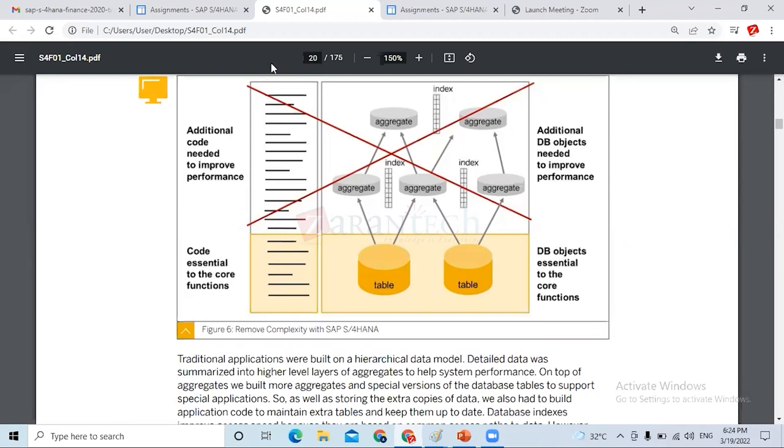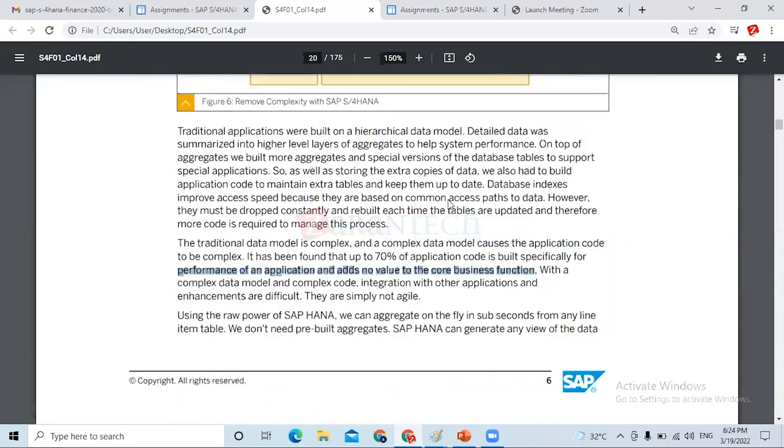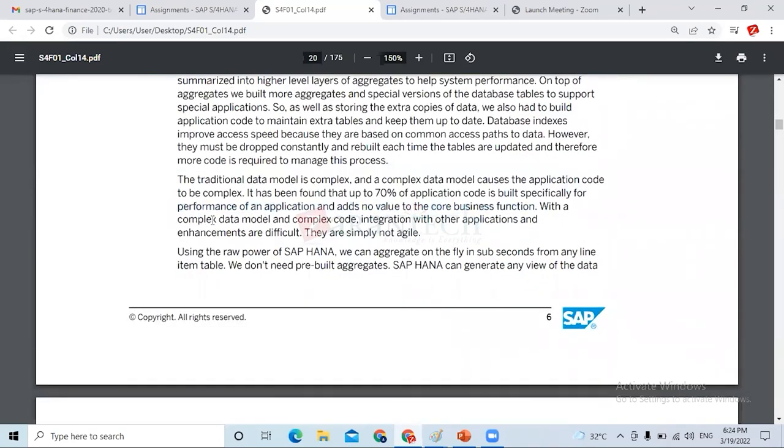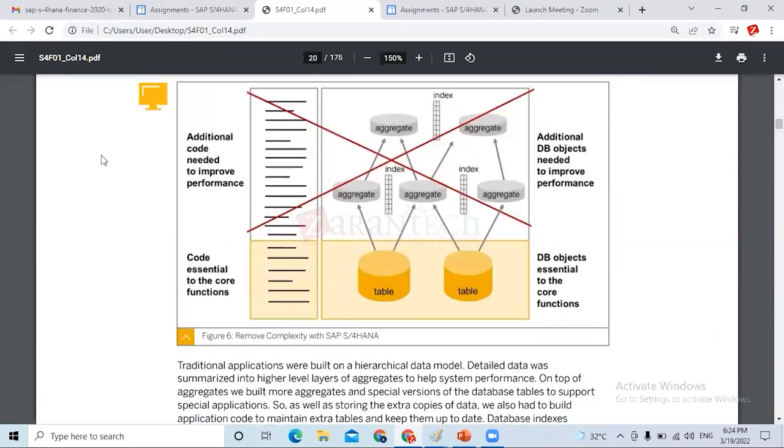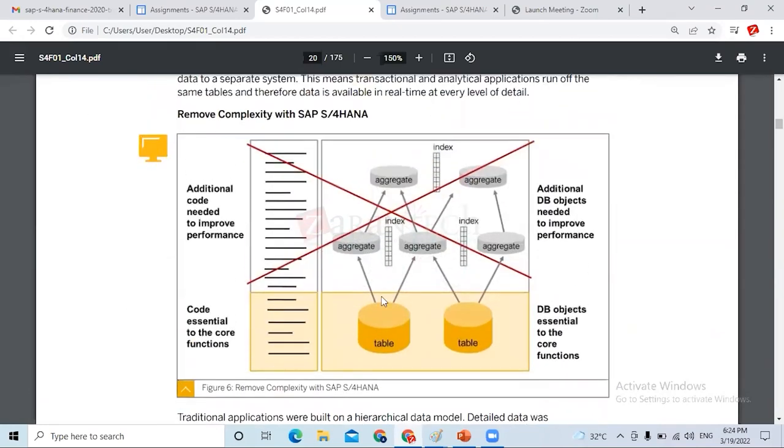This is internal application code, what you write as part of the business application. With a complex data model and complex code, integration with other applications and enhancements are going to be difficult. If I want to integrate, for example, another server with my SAP, it will be very complex, my dear friends. You cannot integrate other applications with your SAP applications, because the code is very complex to understand and you create a lot of complications on the application side. So I cannot integrate with other servers.